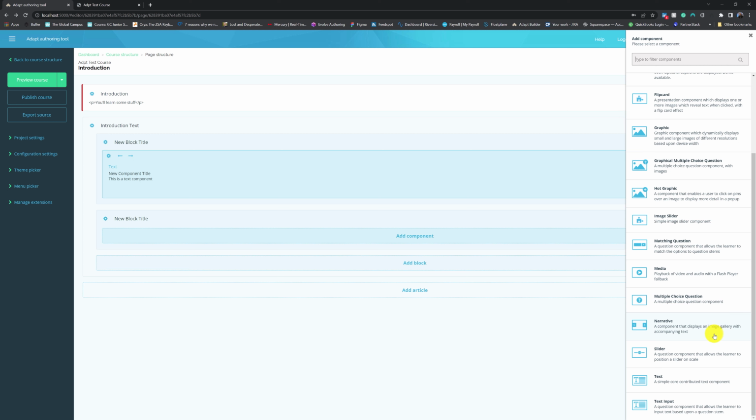Narratives are fantastic because they combine both text and an image and a simple click through. It's a bit like a carousel really. It's a great way of presenting story-based content or step-by-step content. You can add a question component of a slider. That really allows you to respond as a scale, whether that's going to be a Likert scale, how confident they are in something. Great if you're asking both, do you know the answer and how confident are you in your answer? Text components, which you've seen at the top, most basic component in any e-learning tool, and text input.